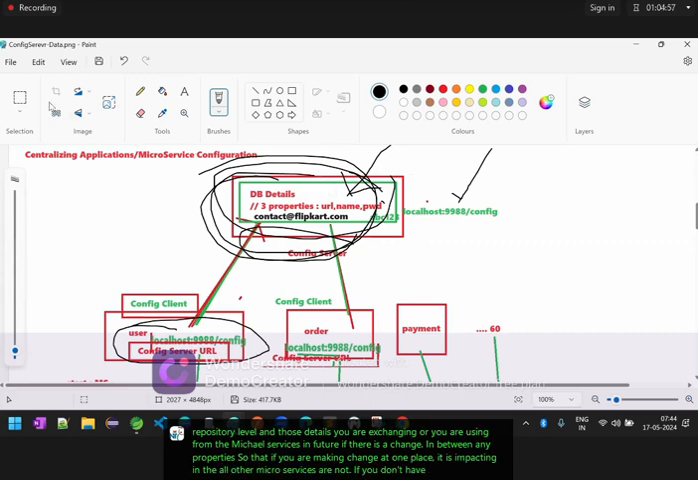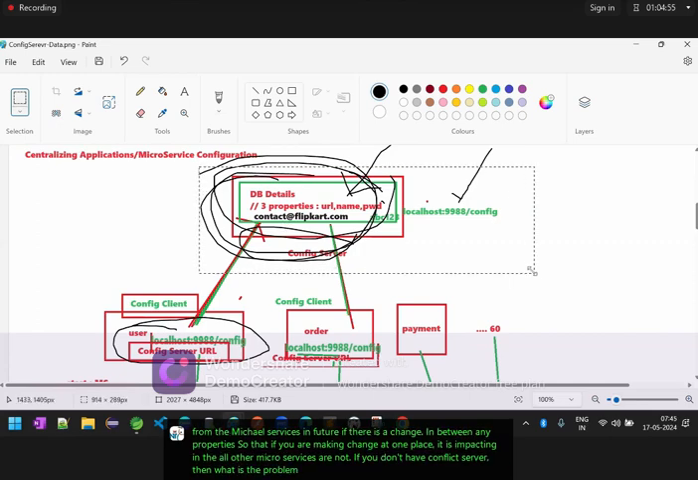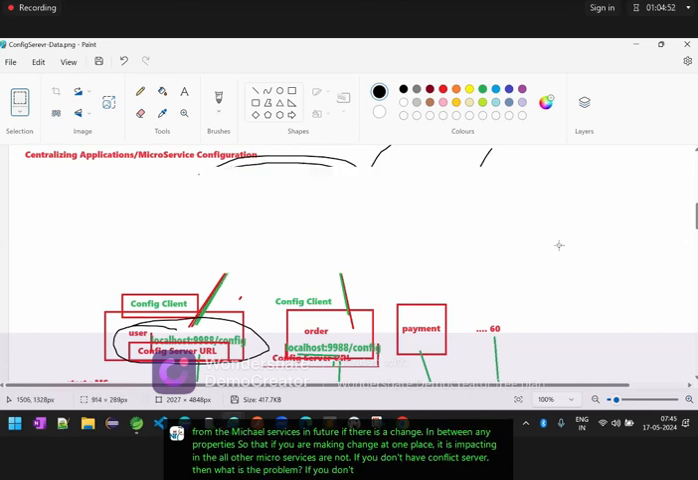If you don't have config server, then what is the problem? It will increase a lot of effort and a lot of duplication. What is the meaning of duplication? For example, assume 50 microservices. In all 50 microservices you give the same URL, same username, and same password of the database. Those 3 properties are repeated in 50 places. So it is a kind of duplication, right? Code redundancy, or configuration redundancy.